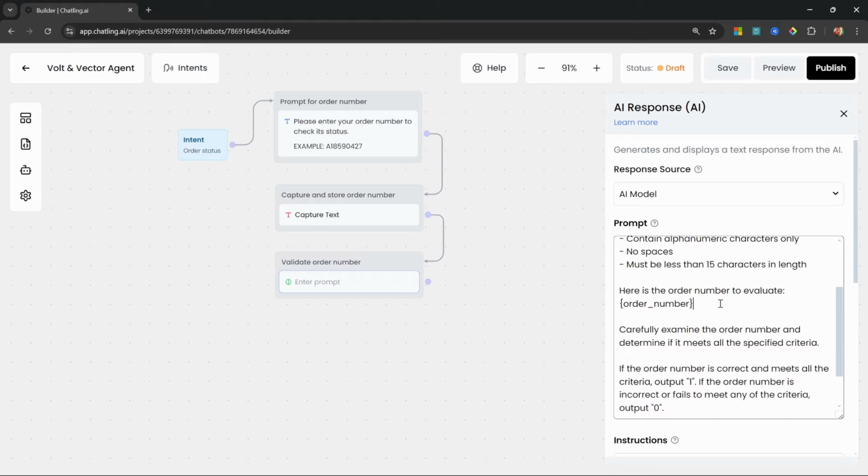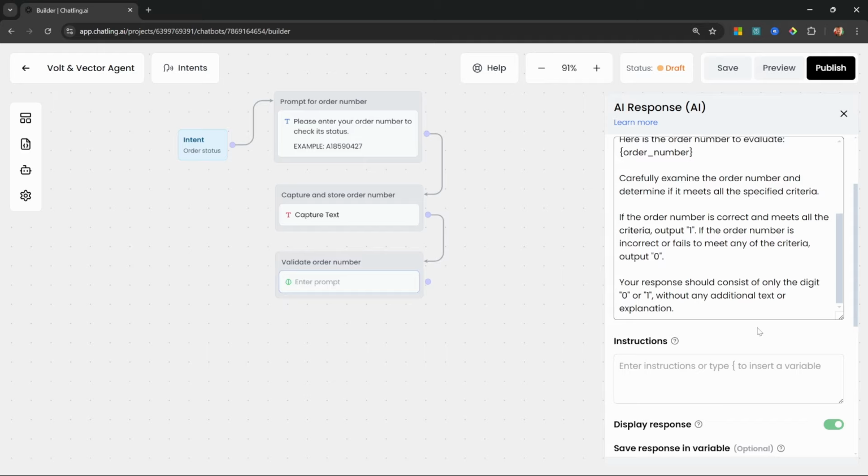But what is important is we are adding the order number variable here so that our AI response has a view of it. Then we're saying that if the order number is correct and meets all the criteria, then output the number 1. If the order number is incorrect or fails to meet the criteria, then output the number 0. And very important, your response should only consist of the digit 0 or 1 without anything else.